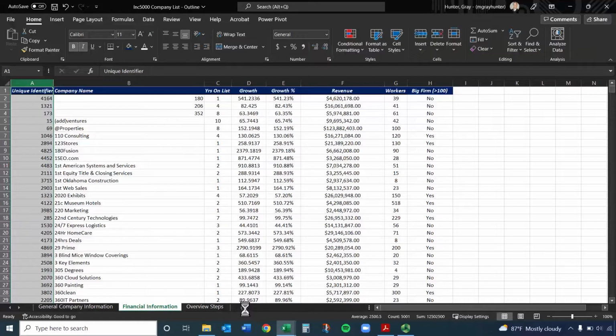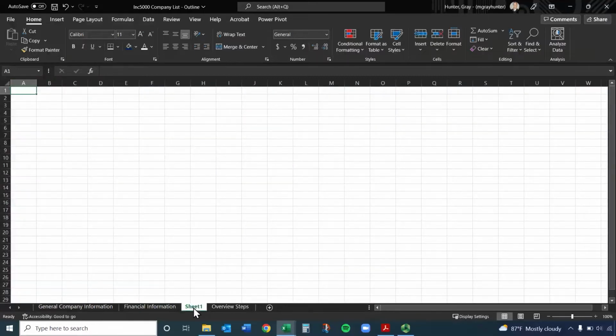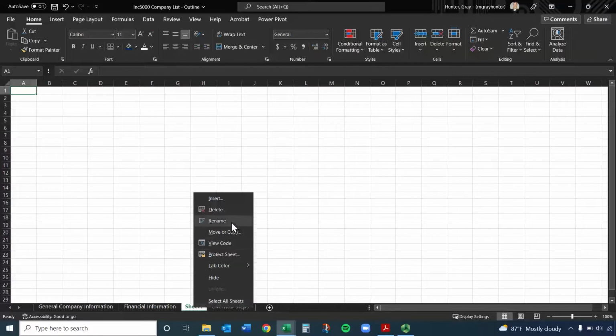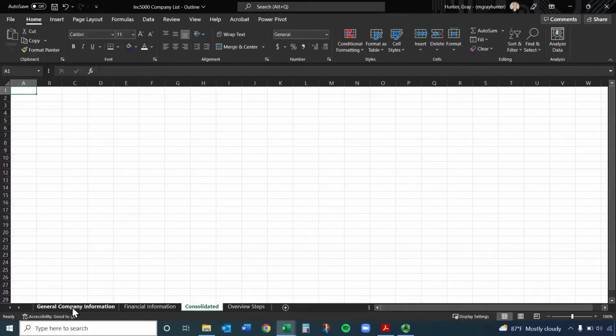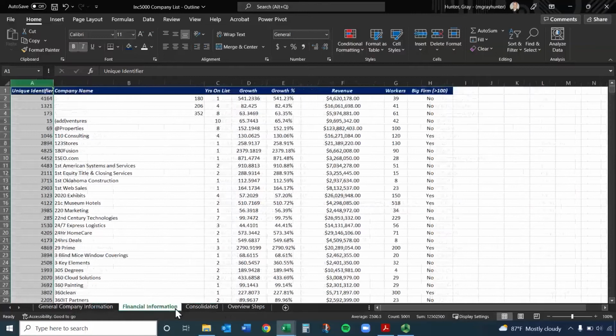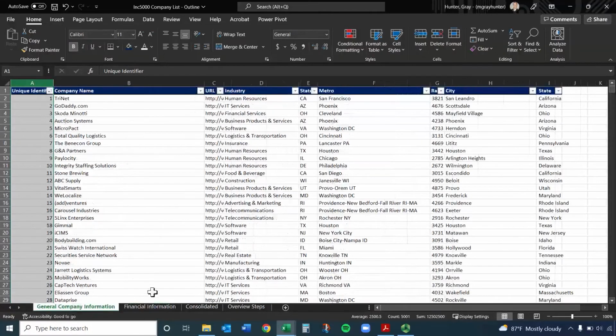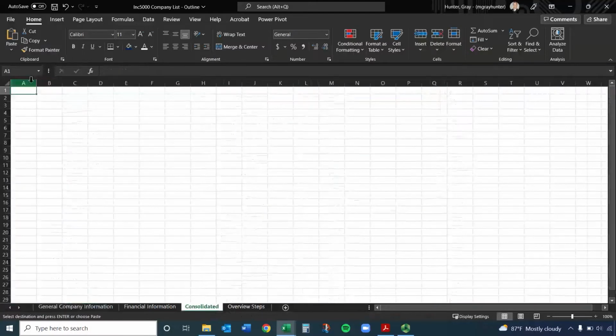But I'm going to create a new sheet, and then I'm just going to rename it. So I'll rename this, like, I don't know, consolidated data, something like that. And so I know the unique identifier on each of the sheets will match. So what I'm going to do is copy this column and move it to the consolidated sheet.